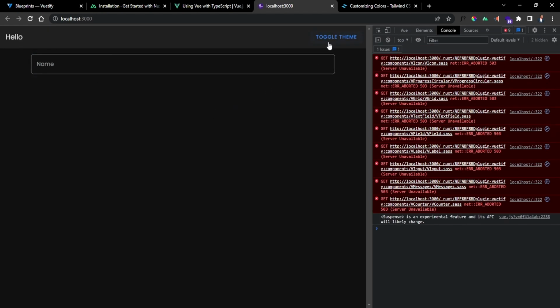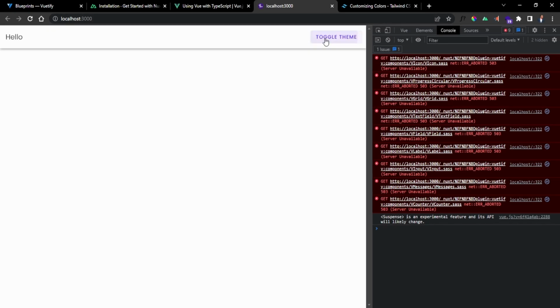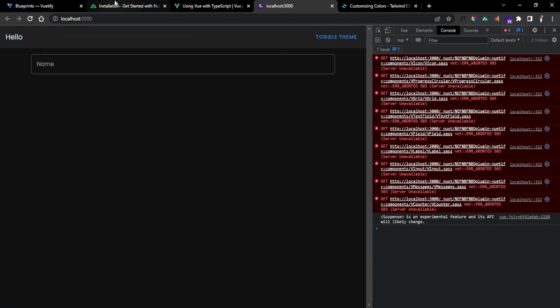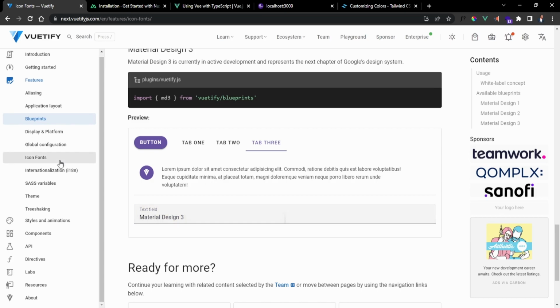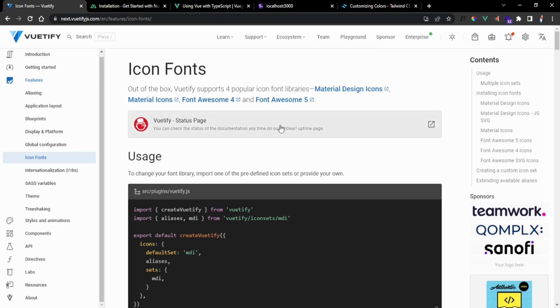Not much changed. Oh, MDI2 actually changed the button's default color to the primary color. See? Nice. All right. The last thing that I want to look at here is configuring icons.